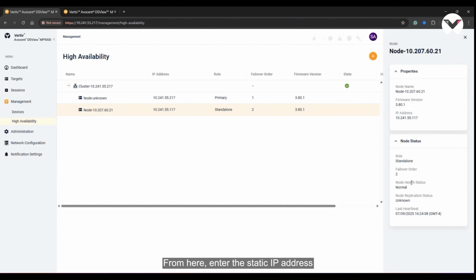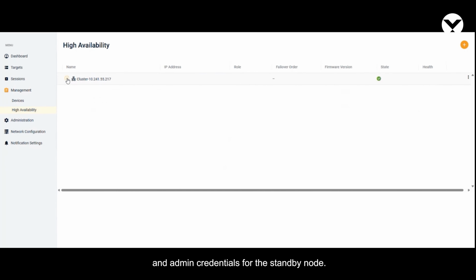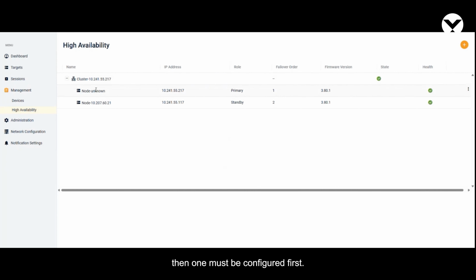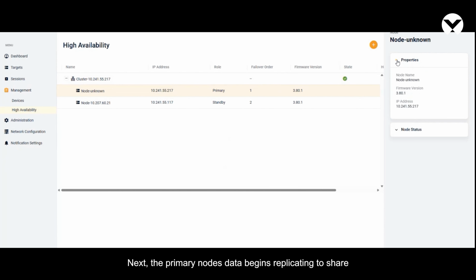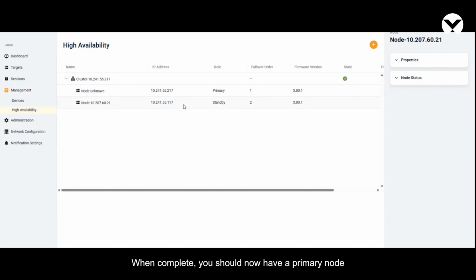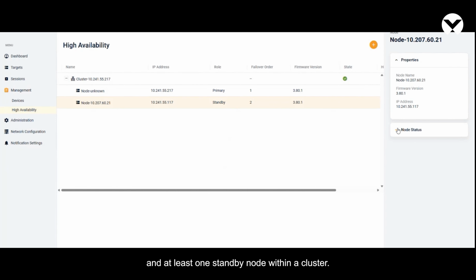From here, enter the static IP address and admin credentials for the standby node, then click Add Node. If the standby node does not already have a static IP address, then one must be configured first. Next, the primary node's data begins replicating to share and synchronize with the standby node. When the health icon turns green, data replication is established. This can take several minutes. When complete, the cluster should look similar. When complete, you should now have a primary node and at least one standby node within a cluster.